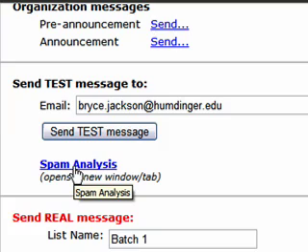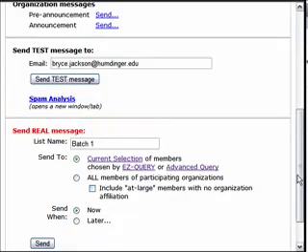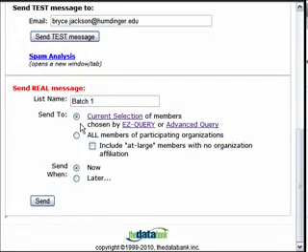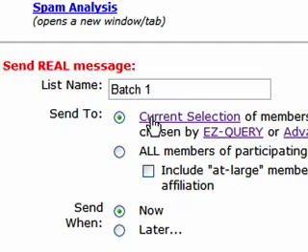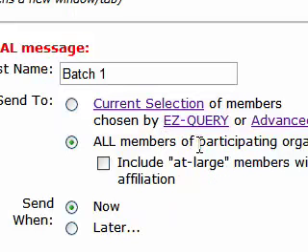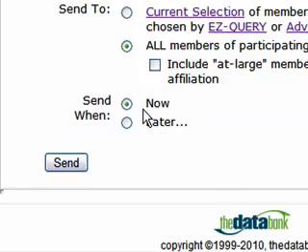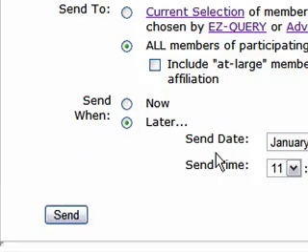You can also use our spam analysis tool to see how likely the message is to get through spam filters. And then finally, you can send the real message either to your current selection, which is your current search results, or you can send it to all people with valid email addresses that are deliverable in your database. And if you're using the Databank's coalition tools, you'll also see this stuff about participating organizations. That allows coalition members to opt in or out to participate in the alert. And you can choose to send the alert immediately or schedule it at a later date and time. And then click send.